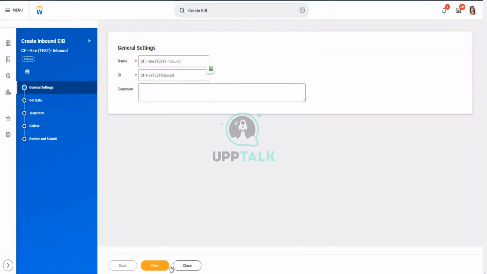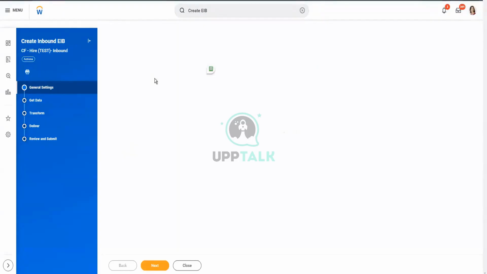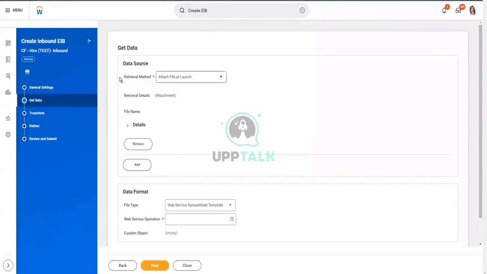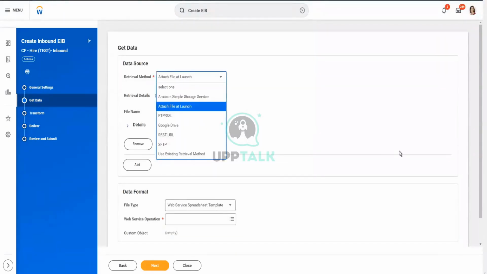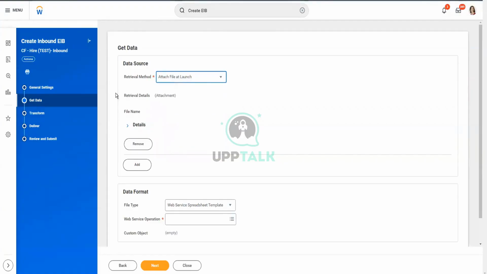The general settings, I'll go to next. Now I have a couple of options when I create the EIB. I can pull the file from an SFTP, I can pull a file from Google Drive URLs, FTP, or I can do attach file at launch, or I can pick it up from Amazon Simple Storage Service. Currently, I'm going to select attach file at launch because I'm going to manually fill up the file.